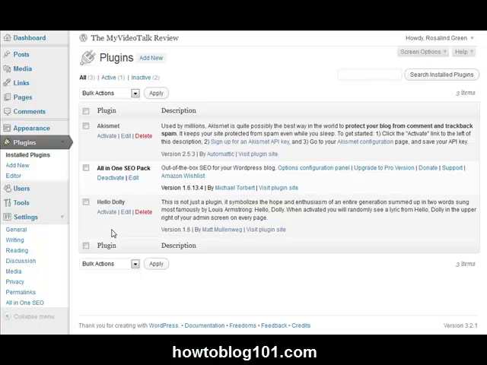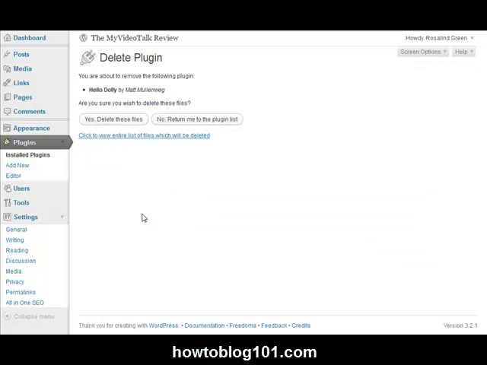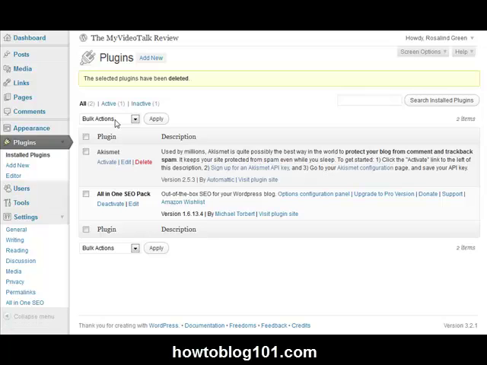But for my purposes, I'm going to clean this up and get rid of that by just clicking the delete button. Once you delete a plugin, it asks you if you definitely want to delete these files. You click on yes. And my main purpose for doing this is to show you how simple it is to delete a plugin if you choose later that you don't want to use it anymore.